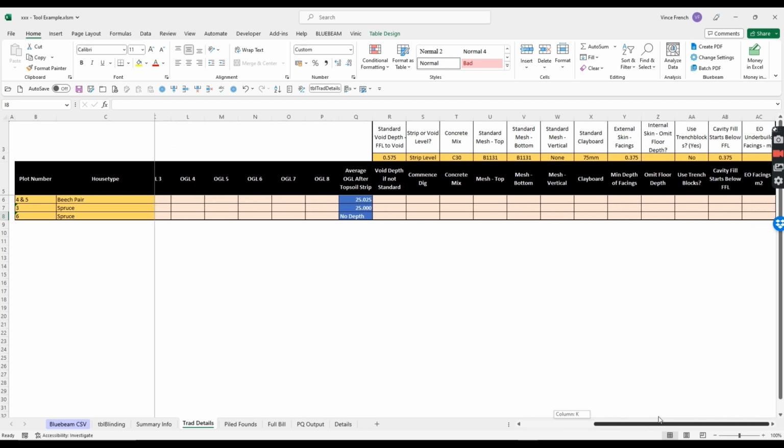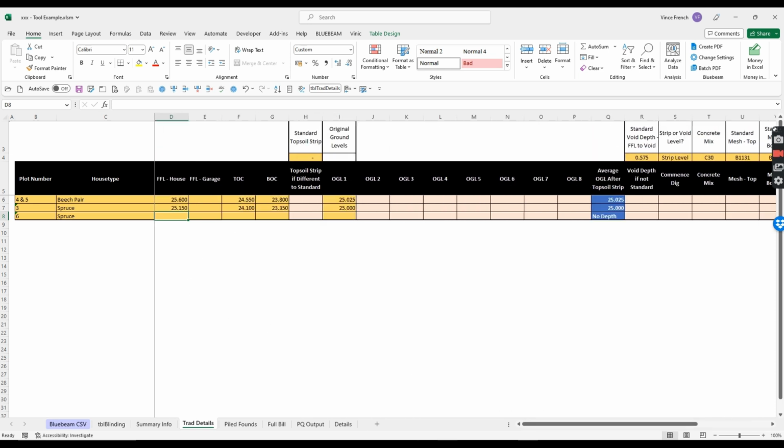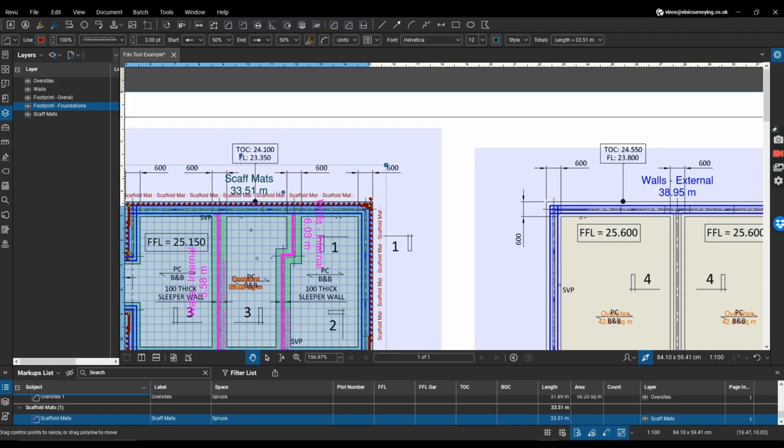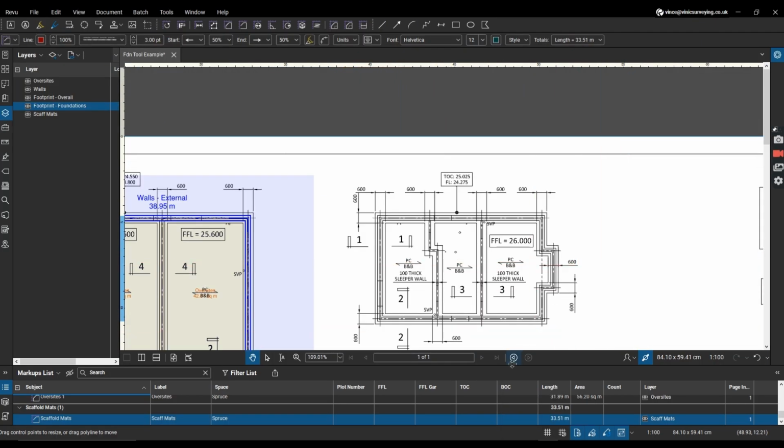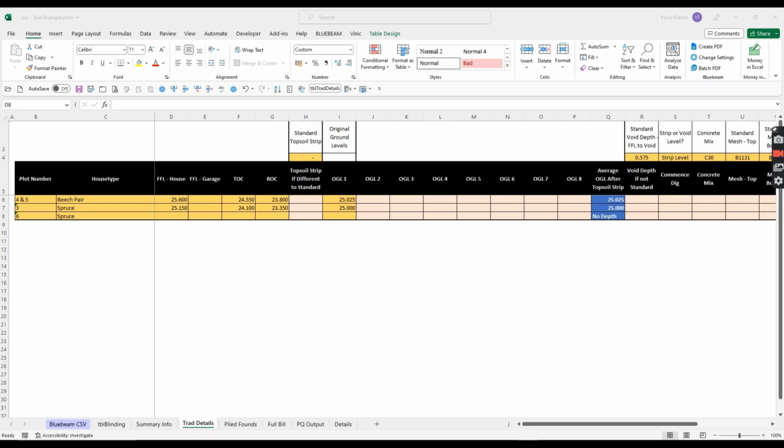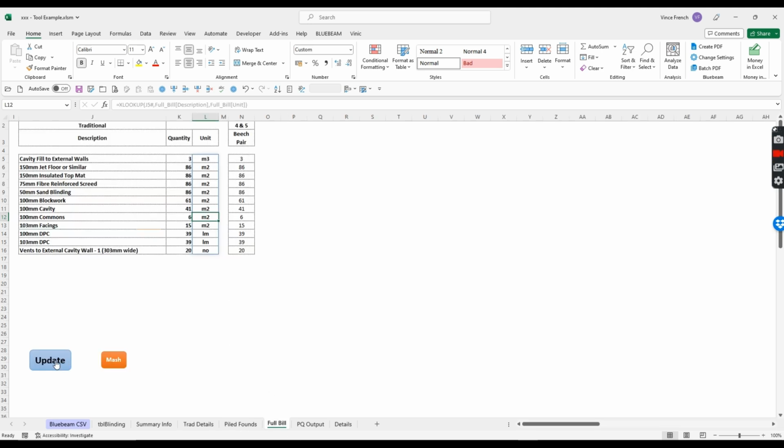All my other details are already pre-filled in, so then we can do plot 6. So plot 6 over here, 26, 25025, 26, 25025, and finally 24.275. Let's just say that this one had an original ground level of 26.2. So that's our details filled in there. Jump across to our full bill. Let's press update.